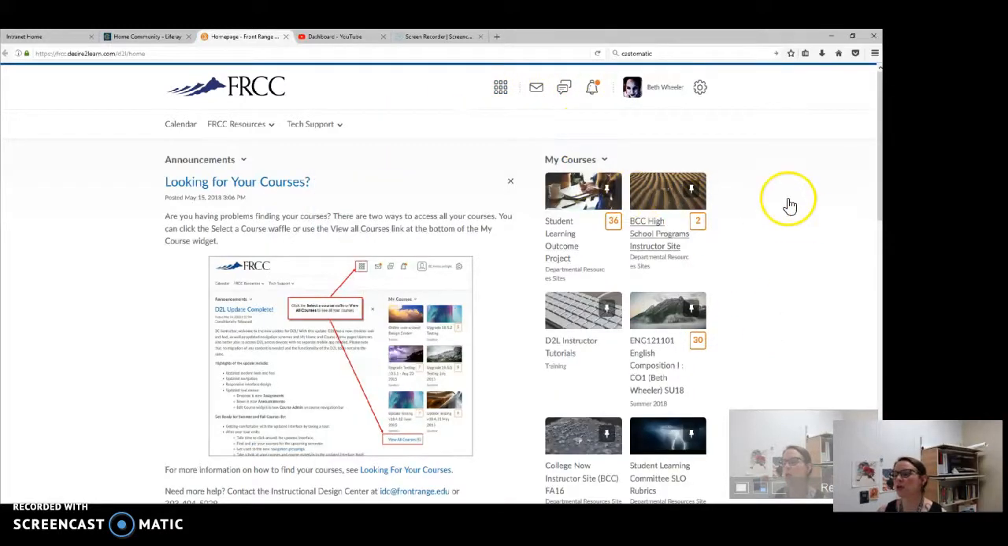So that's the waffle. You see here also that you have access to those pinned courses here. And we will be clicking on one of these courses in a minute to go into the section. So this is the home page for D2L that the instructional design people maintain, and we're going to maintain our own course shell here in D2L.